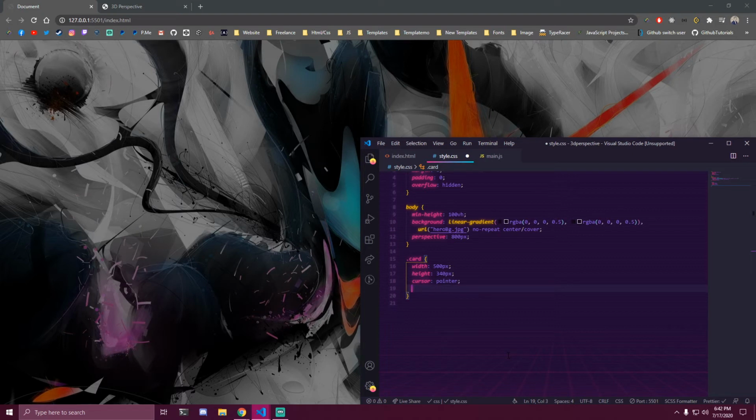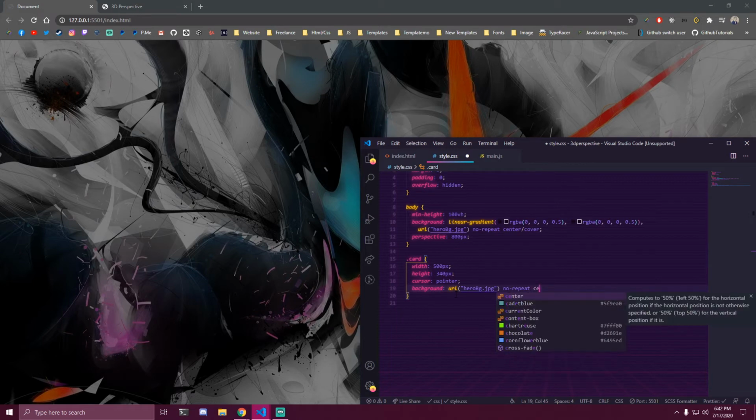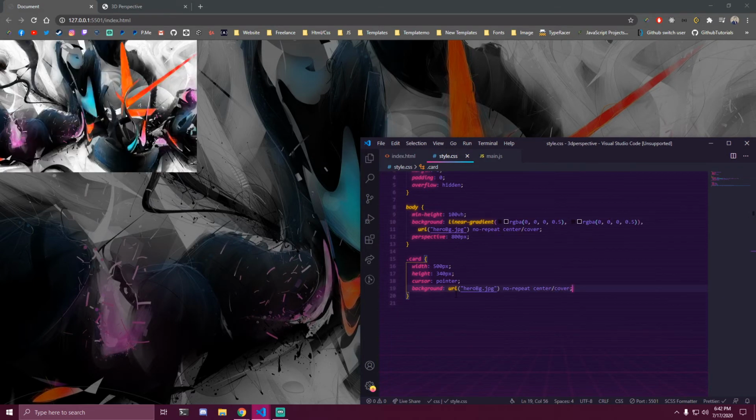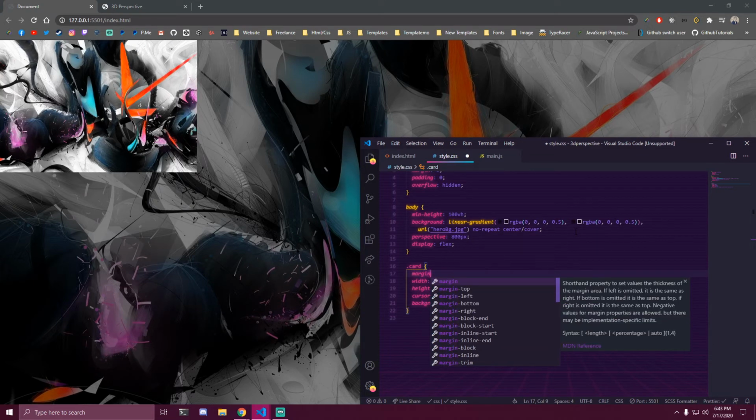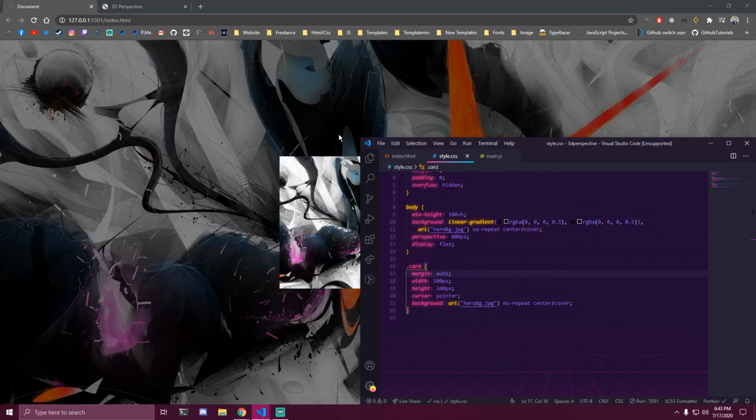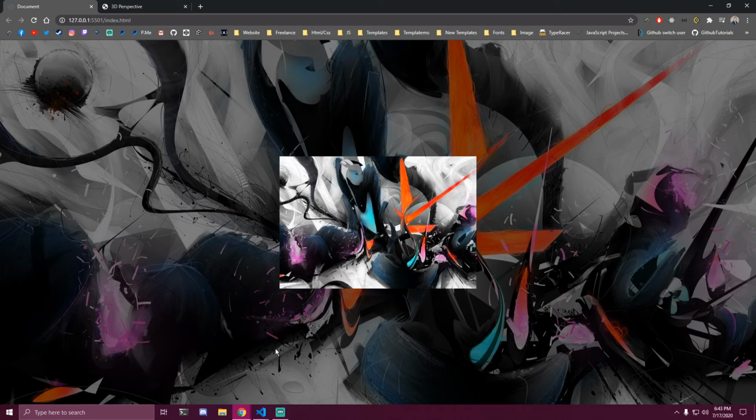And finally here, so we're able to see the card, we're going to add the same background as we have here, but we're not going to have any gradients. And then again, we can add no-repeat, center, cover. So this is what we currently have. And then for centering that, we want to add flex on the body. And if we go back to card here, we can add margin. So that's going to center it on the page, as you can see.